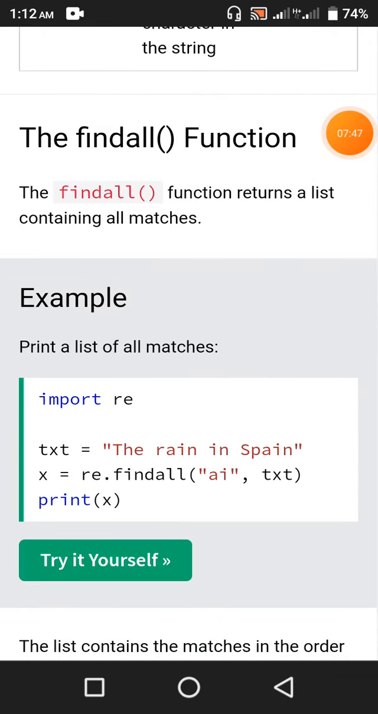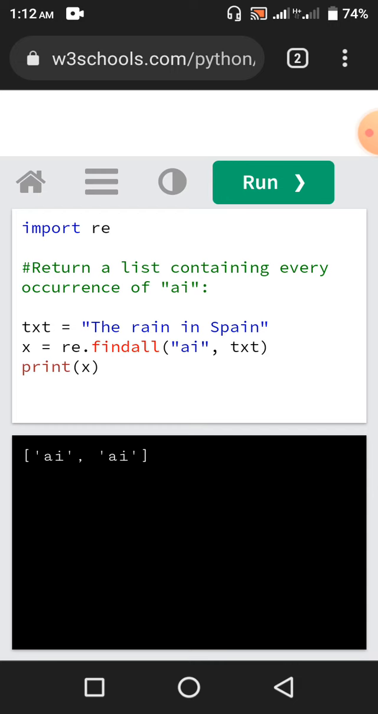So the findall function returns a list containing all matches. Print a list of all matches. Import re. re stands for regular expression. txt equals to the rain in Spain, x equals to re.findall ai comma txt. So there are two times, in the rain and Spain, that's what print x shows. That's why there will be two matches.